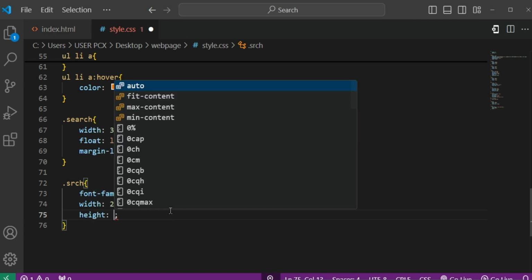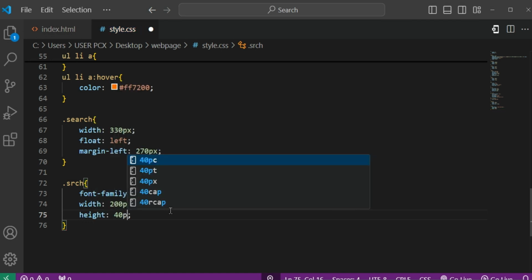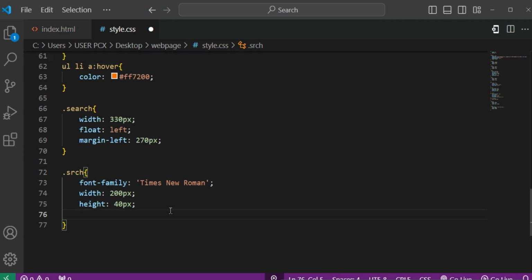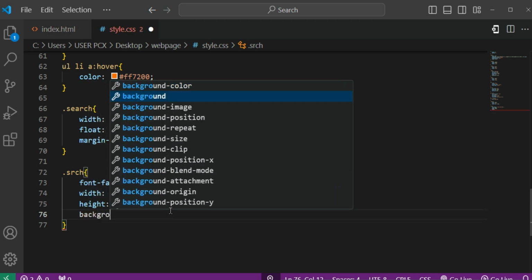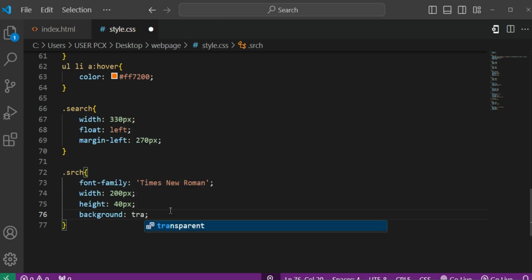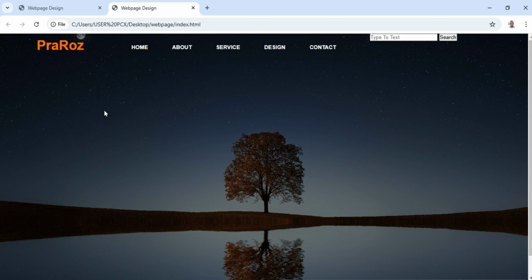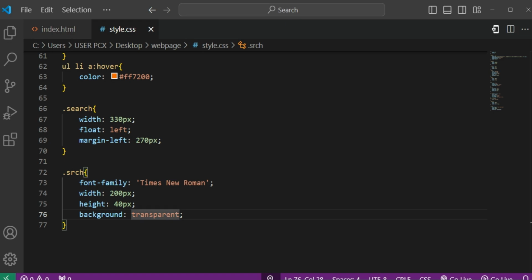Then height should be 40 pixel. The background should be transparent. Okay, save and let us refresh. As you can see now, this is transparent, right? I've given it a different size, so let's continue.